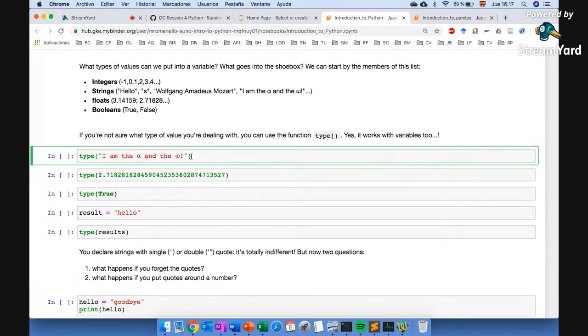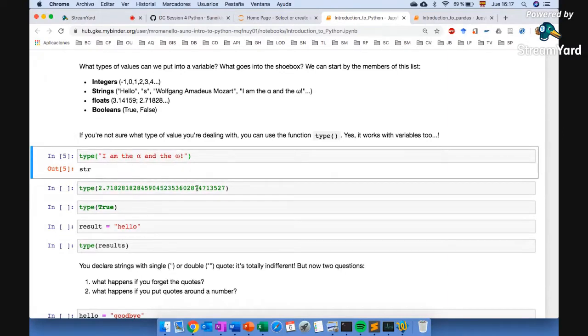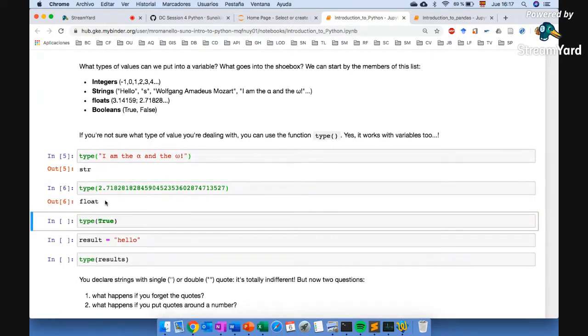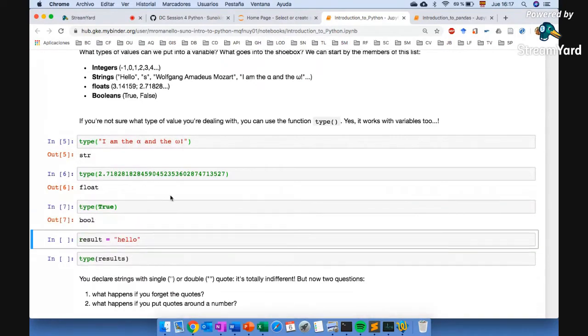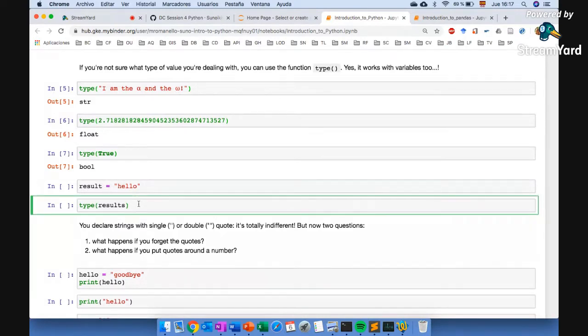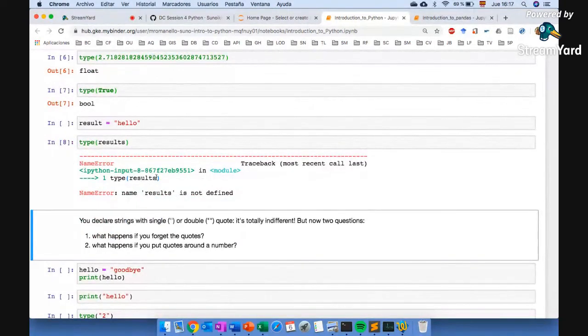If, for example, here we run this code, we are getting string, because this is a string of text that we put in between single quotes, right? If we do the same thing here, we should be getting a float. And here we should be getting a boolean, as you can see. And if we run this, we are getting an error.